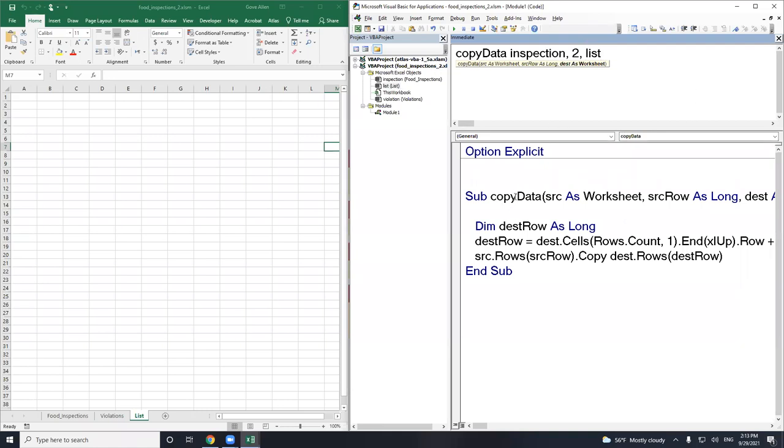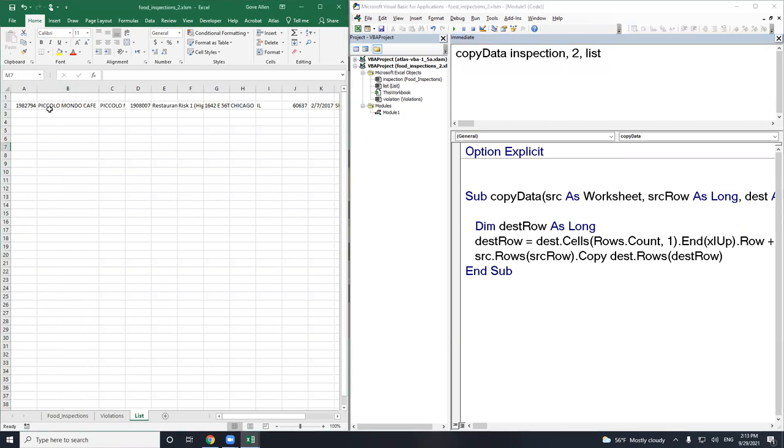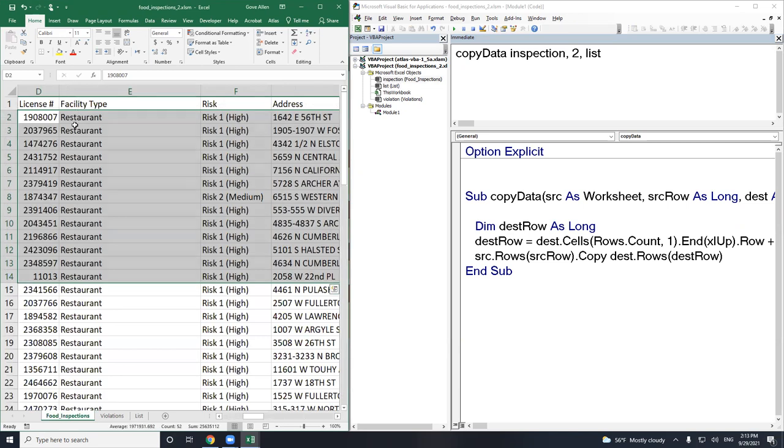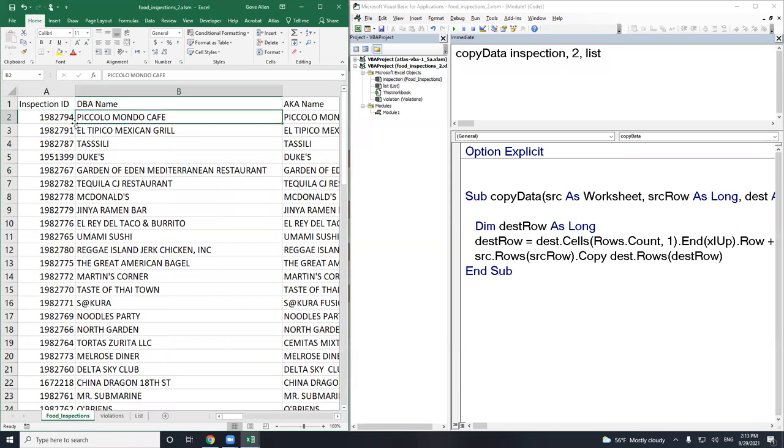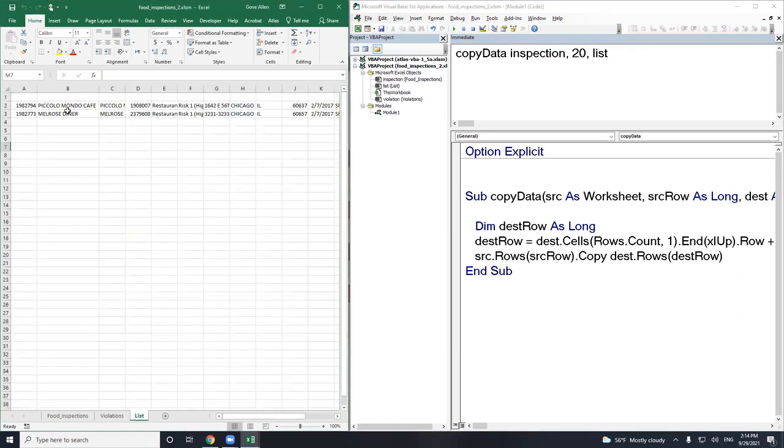So that should call this sub procedure. It should pass in a reference to that worksheet. The 2 will go into the variable called source row, and list will be the dest worksheet. Hopefully when I run that, it'll bring a line up. Yeah, so it just copied that row. This should be whatever was the second row from there. So we've got a restaurant called Piccolo Mondo Cafe, and that's on the second row. Let's go ahead and pull the 20th row, which is the Melrose Diner, changing this to 20. It should put that onto my list as well. So now I've got the Melrose Diner. Okay.